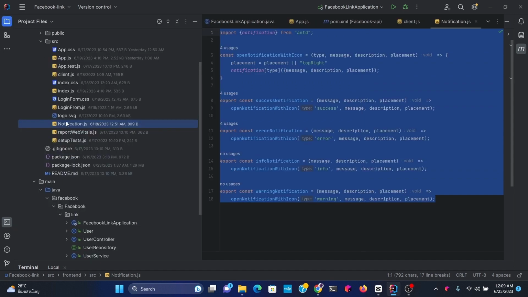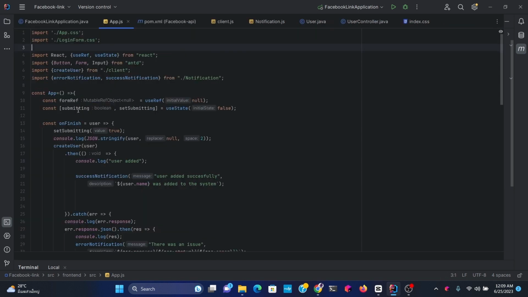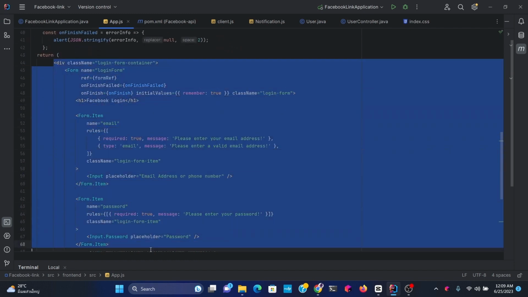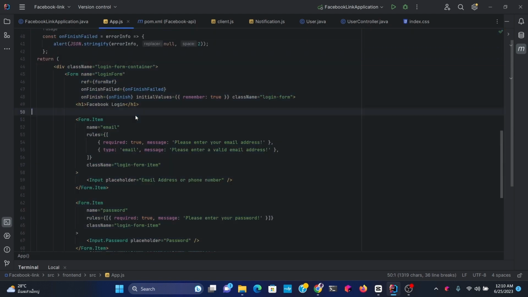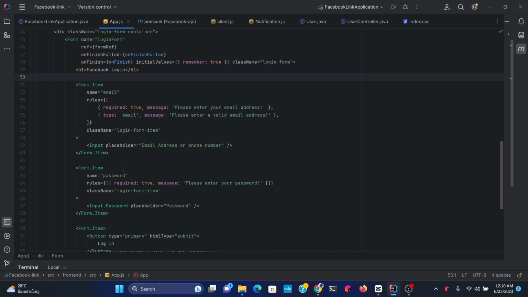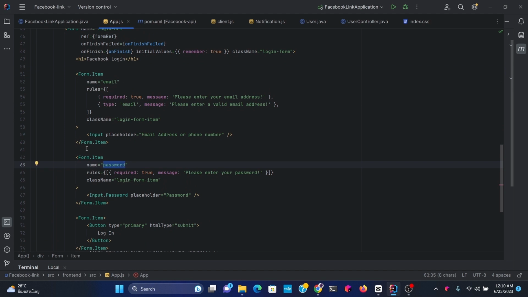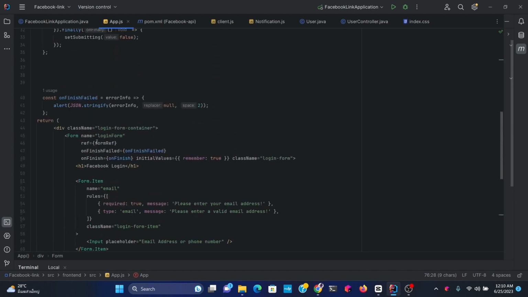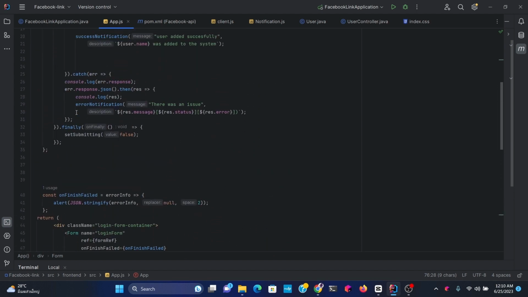Then after that, let's go to app.js. So app.js is where I created a form. This form has an email where a person needs to input the email and also the password. So it's going to be email and password. Then you can click this button here to log in, and once you click on login, it's going to submit the information to our database.